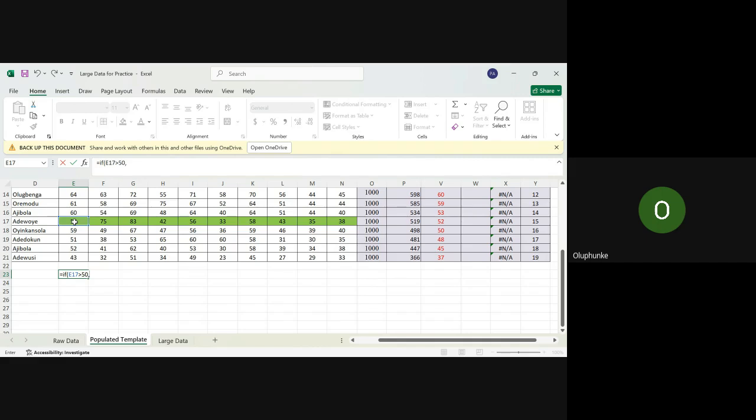Now, what do I want it to do? If it is above 50, do something. If it is not above 50, do something. So what do I want it to do if it is above 50? I want it to be thumbs up. I'm typing it, so it's not the emoji. I'm going to put it in parentheses. That condition has to come in. Parentheses is the double comma, like quotation marks. Then I put thumbs up. I close this with the quotation mark and put a comma.